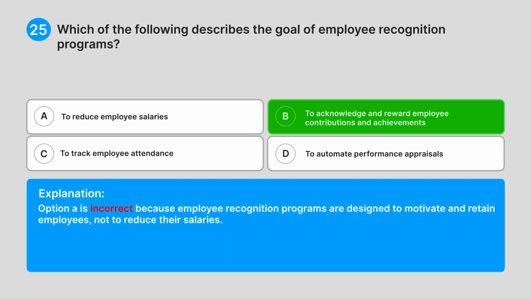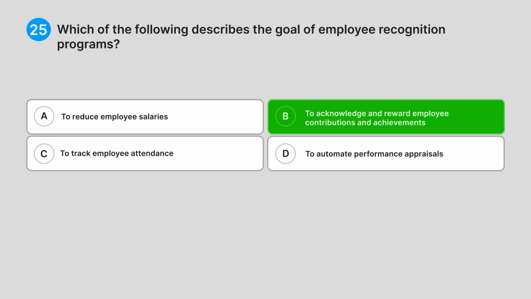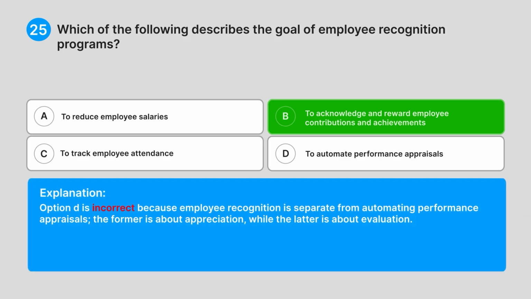Option A is incorrect because employee recognition programs are designed to motivate and retain employees, not to reduce their salaries. Option C is incorrect because employee recognition programs focus on performance and achievements, not just tracking attendance. Option D is incorrect because employee recognition is separate from automating performance appraisals. The former is about appreciation, while the latter is about evaluation.